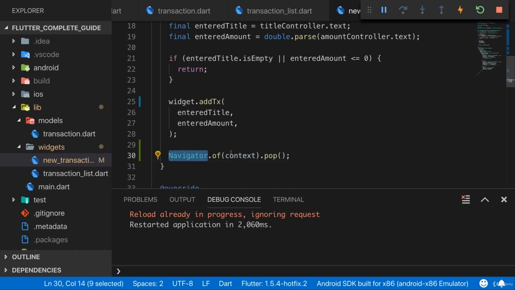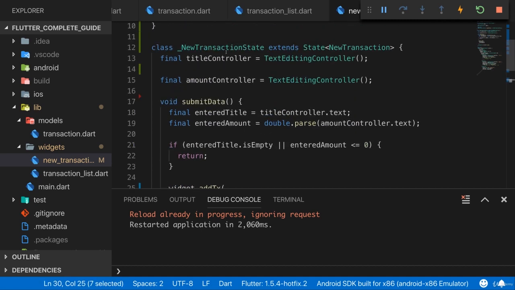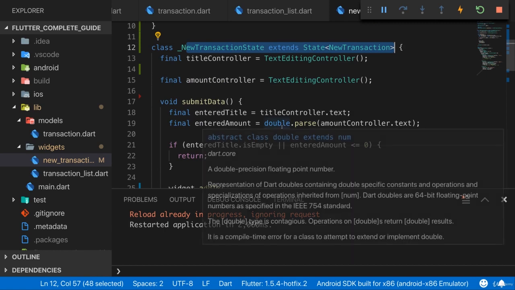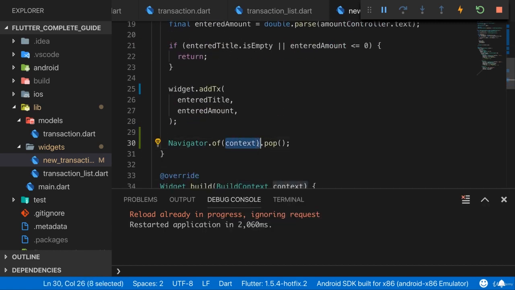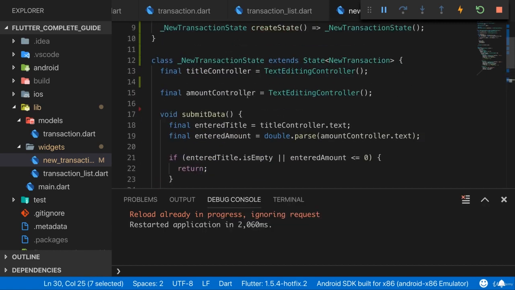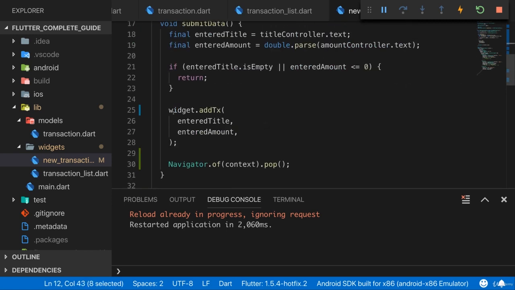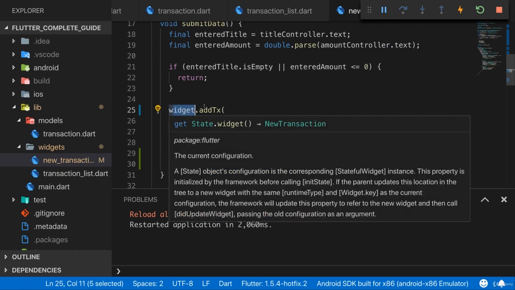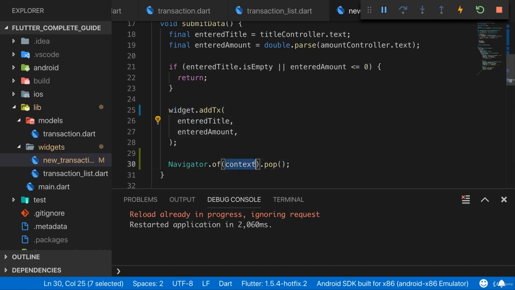Of context here is required to get access to the right navigator or to give the navigator some metadata. And context here, just like widget, is a special property which is available class-wide in your state class here, even though you never defined a property named context. It's made available because we extend state. So it's basically like widget. It's a special property that is available and that in this case gives you access to the context of your widget. Widget gives you access to the class itself, to its properties and so on. Context gives you access to the context related to your widget. More on all of that later.